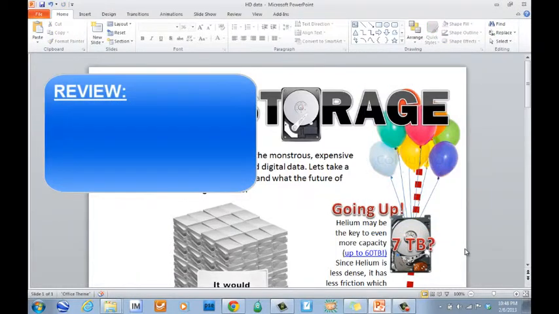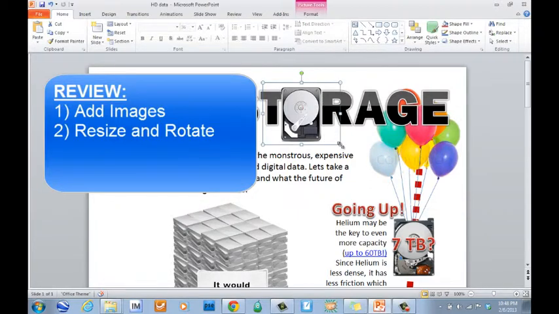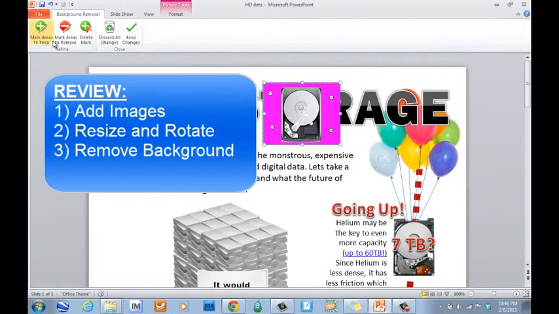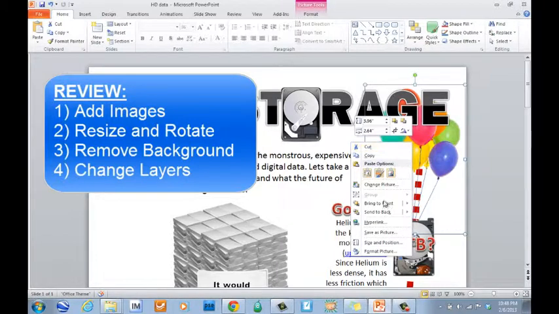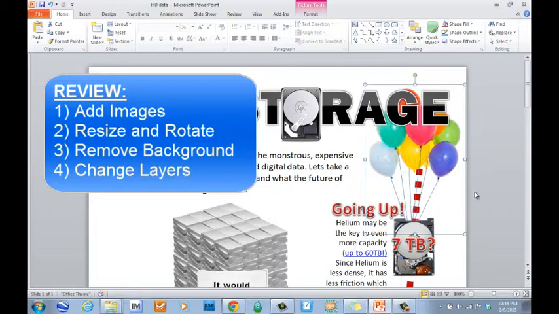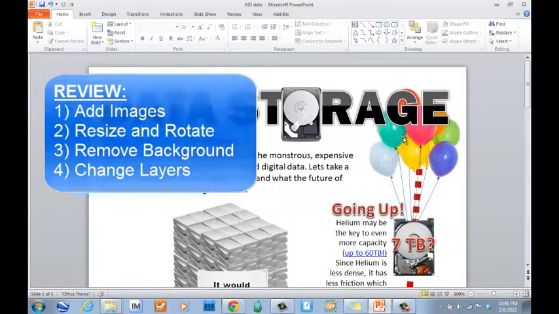So I've shown you a few things here. Number one, how to just add images to a page, how to resize them by grabbing the corners, how to rotate them by grabbing the green circle, the green dot. We've talked about how to remove the background with the marking areas to remove and areas to keep, and click on Keep Changes. And how to change the layer of objects. Really important. Bringing it to the front, sending it to the back. That can really make your poster look a lot more interesting by having those different layers.